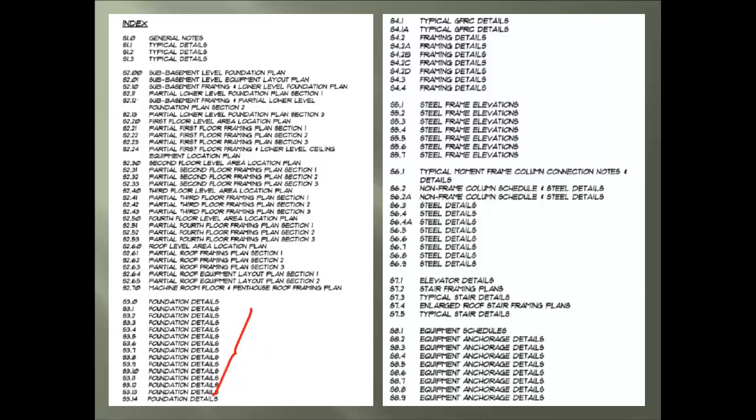Here are the sheets that cover the foundation details. Moving up to the other side of the screen, we see the GFRC details, and then the framing details. Then we see the structural steel frame elevation sheets. Now we have the typical moment frame column sheet. Right after that are the non-frame column schedule sheets.